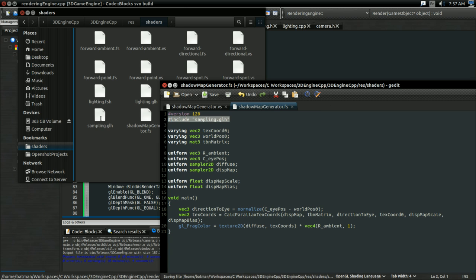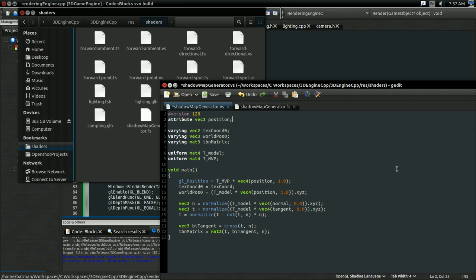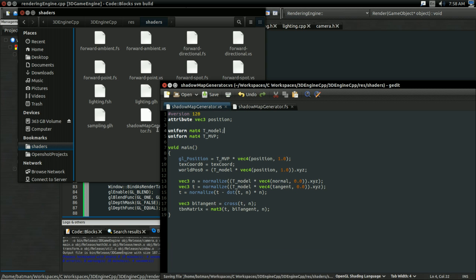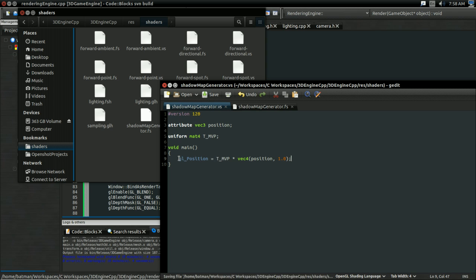We don't need any sampling stuff in here, so I can get rid of that. Now, we only care about the position in this, so I can get rid of all that. And that means we're not going to need to pass out any texture coordinates or world positions, anything like that, so we can get rid of that. We're not going to need the model matrix either, because we're not doing lighting. So this just leaves position and the MVP, which are the only variables we should need here. And all we should need to do is set the position to MVP times the vec4 position. So great! That's our generator vertex shader.